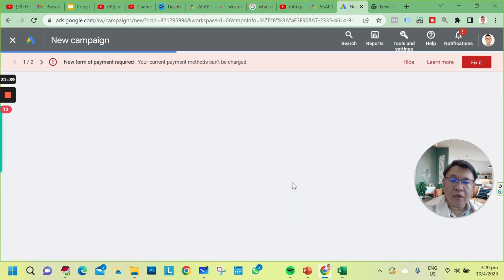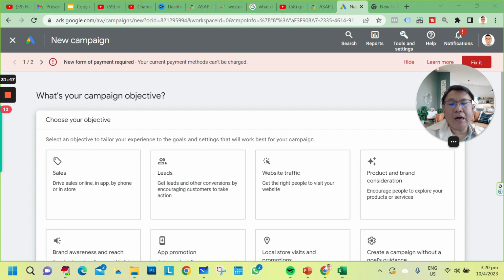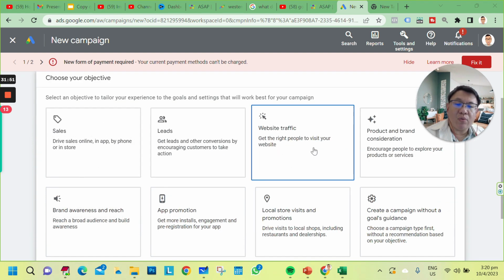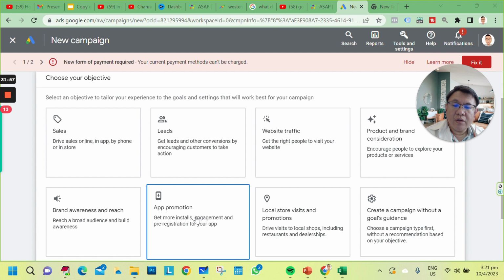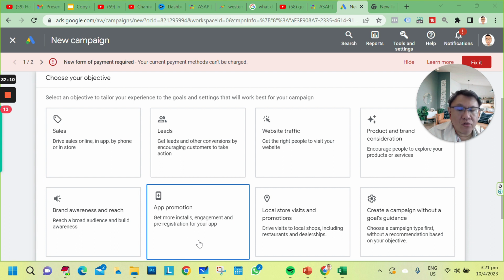We're going to do a new campaign, and we want to know what our campaign objective is. Is it sales? Is it leads? Is it website traffic? Is it product brand awareness and reach, app promotion, local store visits, or create a campaign without Google guidance?